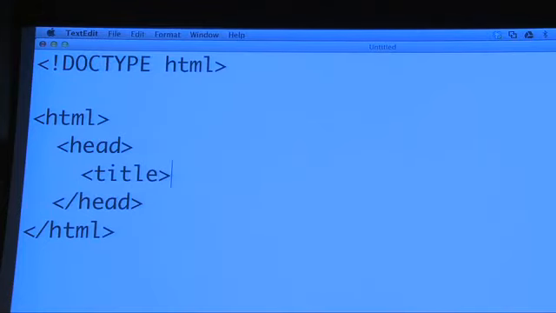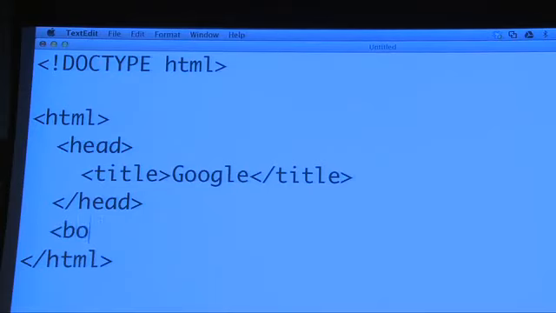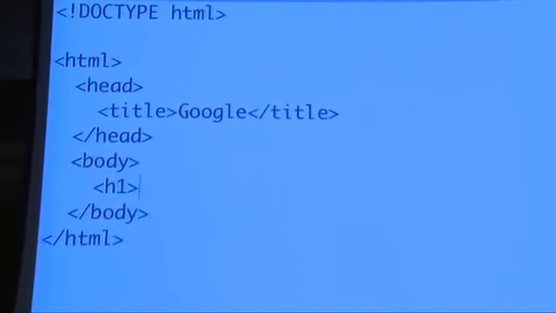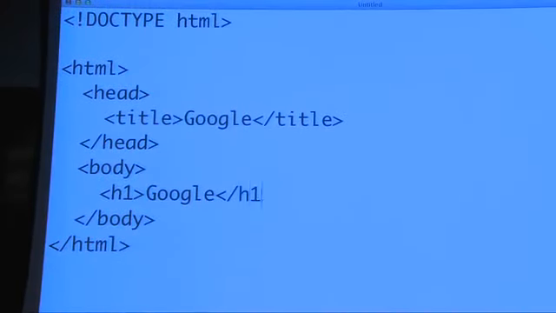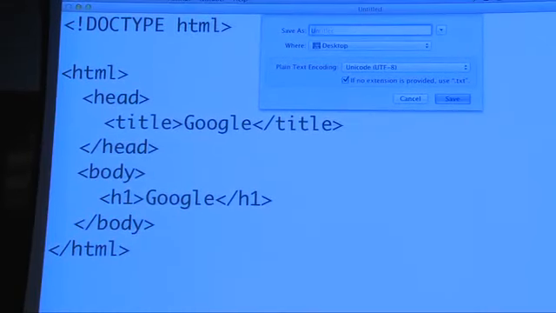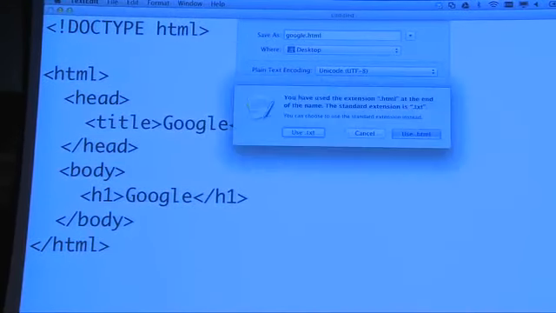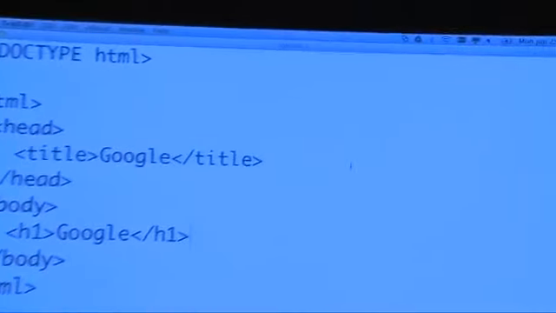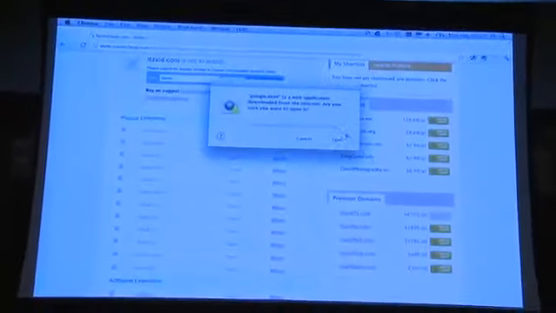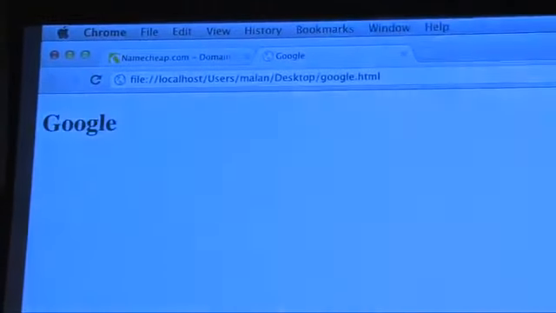Well, let's do this. Let's call this Google, and then body, and then close body, and then I'll just say Google in an H1. OK, I'm going to save this. I'm going to just go ahead and save it on my desktop as google.html. I'm going to say yes, use HTML, even though it's a text file. And now I'm going to pull up google.html. OK, so not exactly Google just yet. I can do a little better.